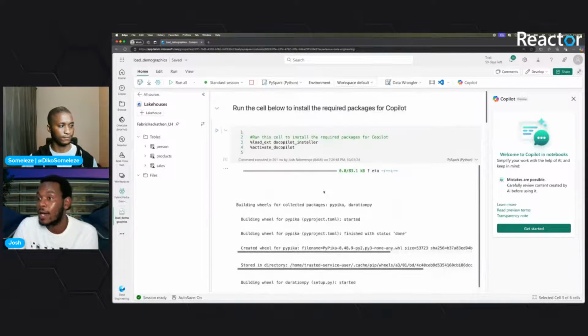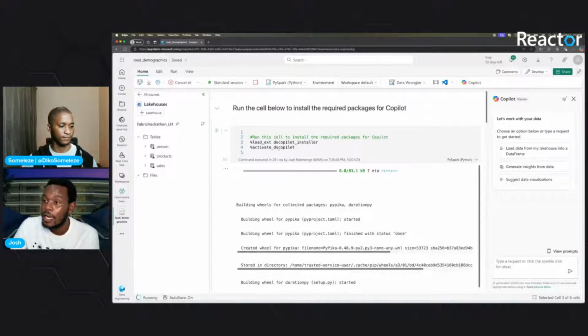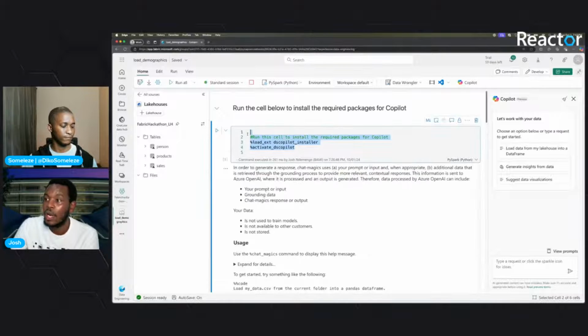If it's the first time dealing with a new notebook, if you click on get started, it's going to insert this new cell right here that is going to allow you to install all the required packages for you to begin using Copilot within your notebook. Once you execute this cell, it's going to take a few seconds to run and install all the required packages for you to begin working with Copilot inside your notebook.